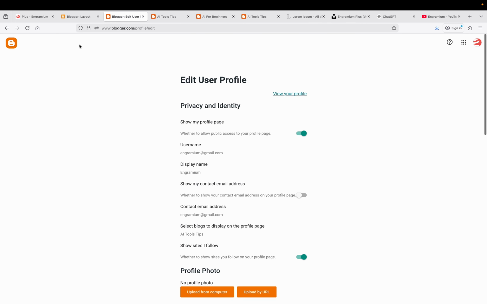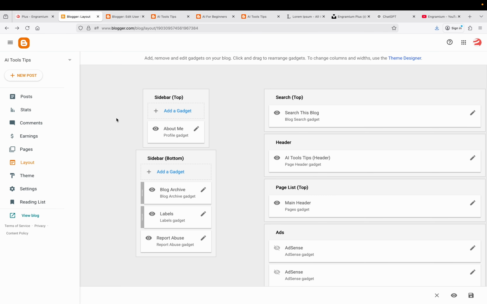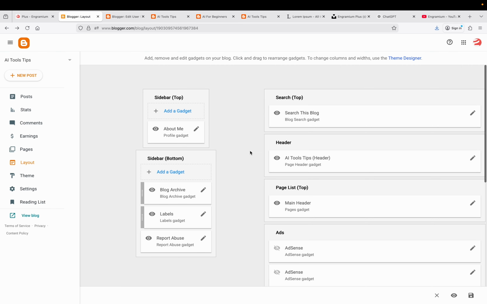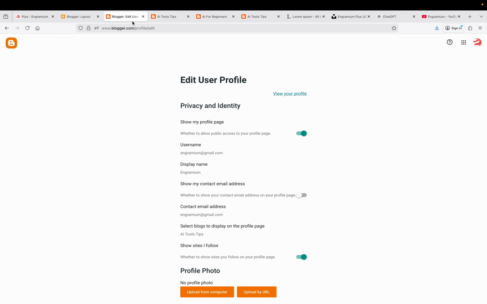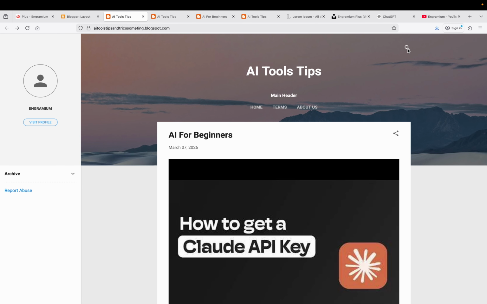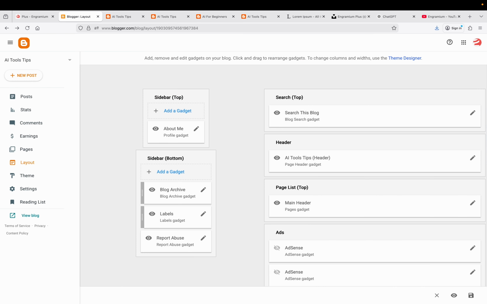Now let's go back to the layout again. And in here, as you can see, we have the sidebar, blog archive, labels and report abuse. And we have the search option as well, which is this one. Let's go back to the website. So this is the search option. I highly recommend keeping it as it is so that users can search.